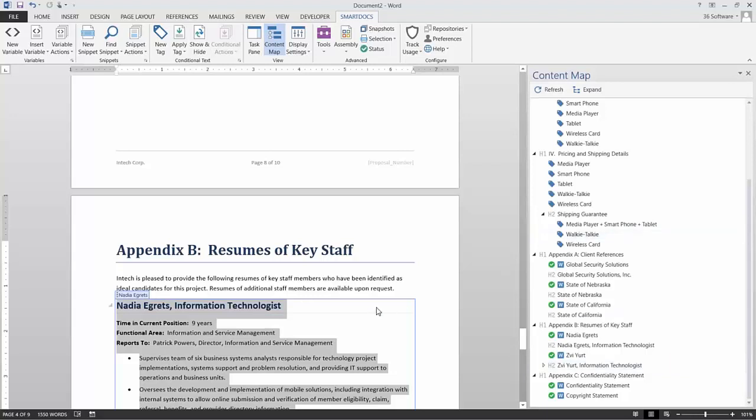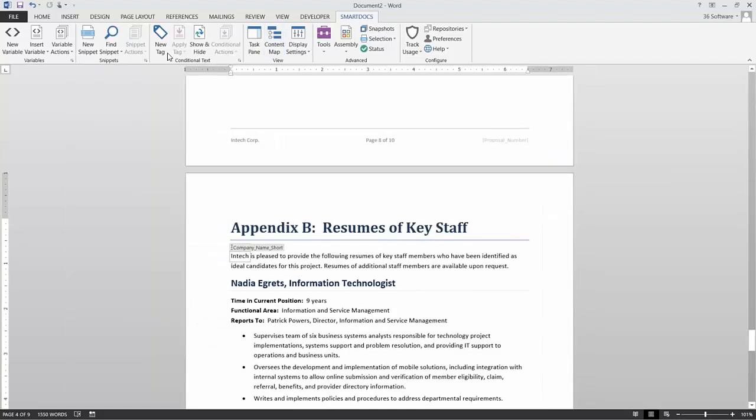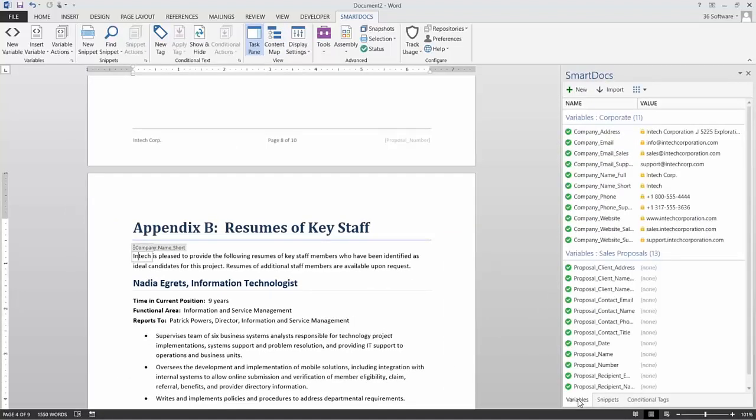Now, what we haven't talked about too much are variables and conditional tags. Throughout my document, I have variables, some of which represent our Intex corporation information, content that you always want to be the same no matter who uses it. Just opening the task pane back up. So variables, I'm sure you're familiar with these. You've probably used field codes or different types of placeholders and stuff like that.